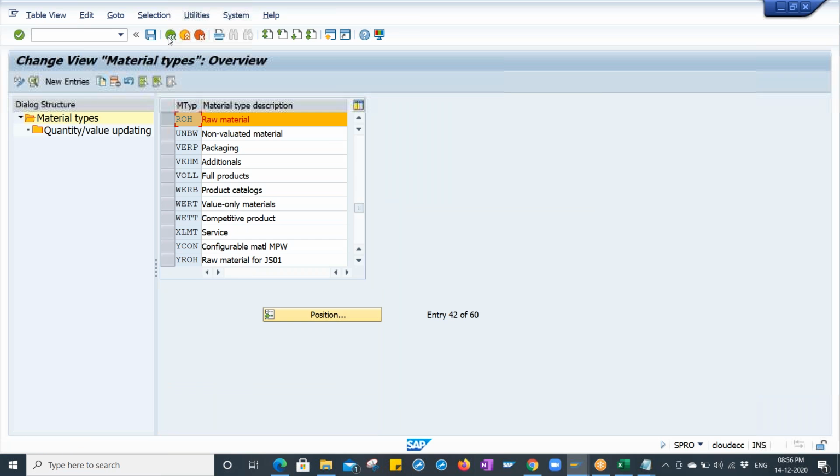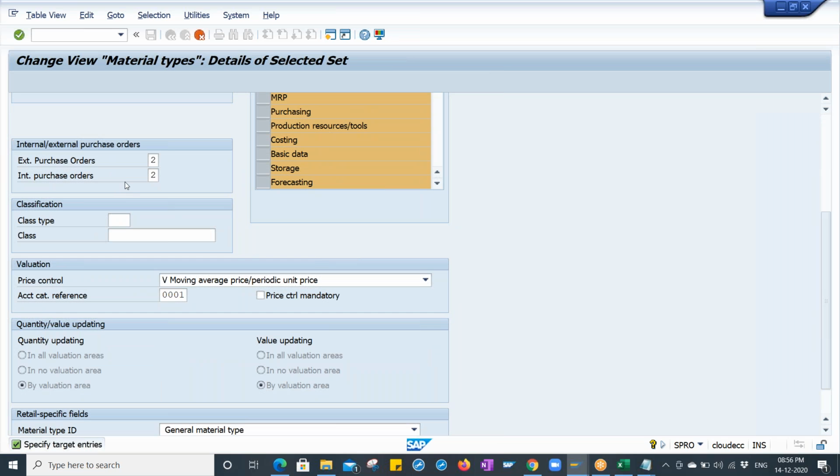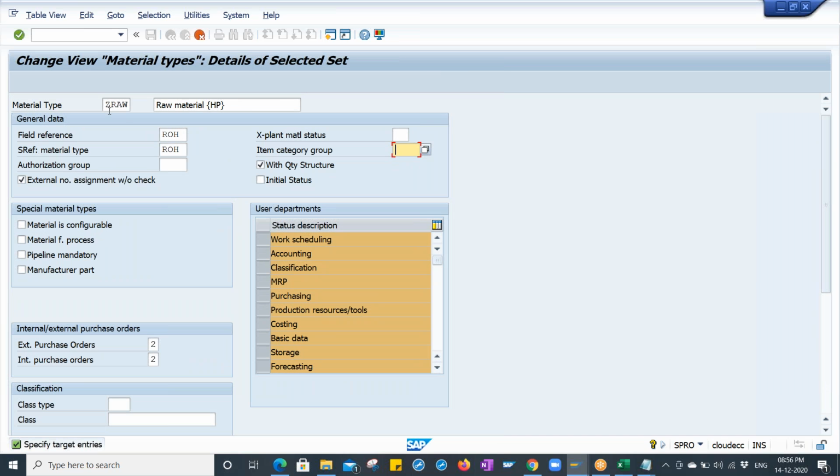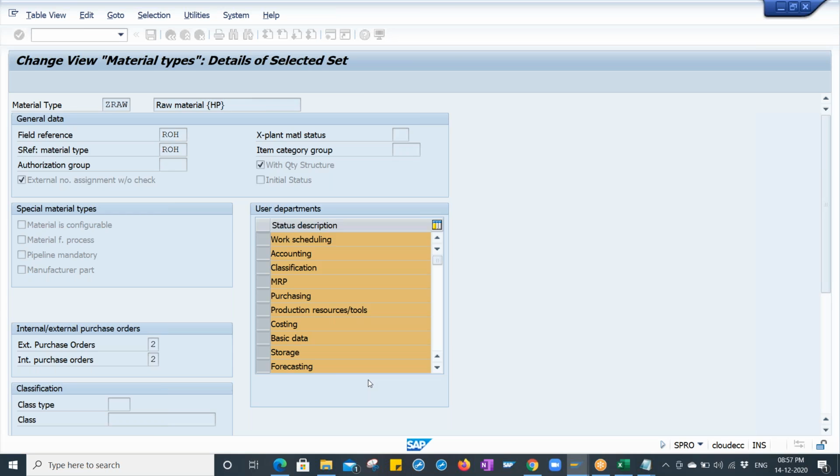Okay, just save it. If you want to create a custom material type, like a Z material type, just select this and click on copy. For example, for a Z-ROH, a raw material, we can mention a bracket for identification, HP, so we can identify it easily. You should not change the field reference and screen reference; they should be standard. If you want to select special material types or default values like cross-plant status or item category group, I will show you after some time. If you want to select an external person, based on the requirement of your custom raw material type, you can change it. Press enter, click on copy, save it.